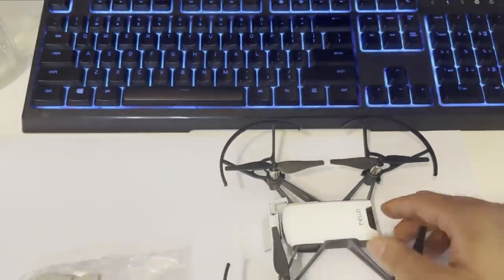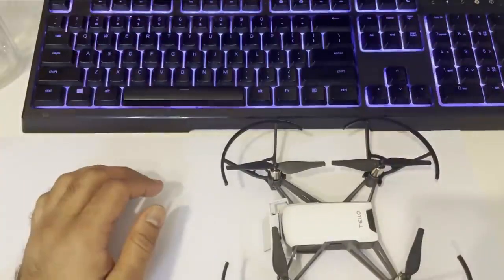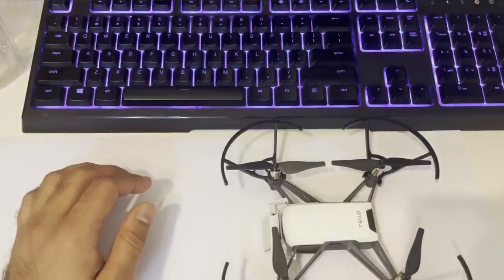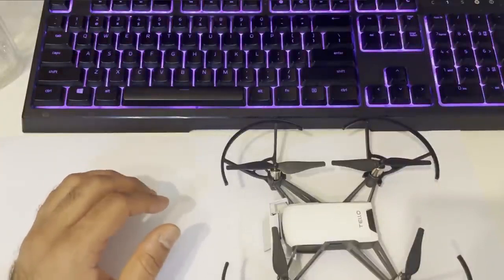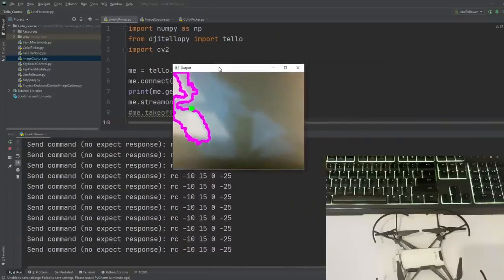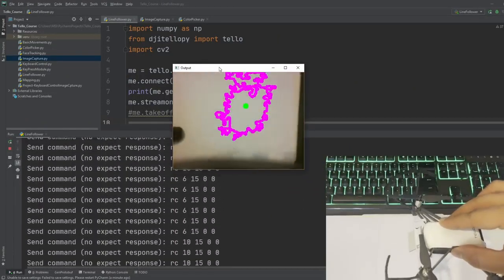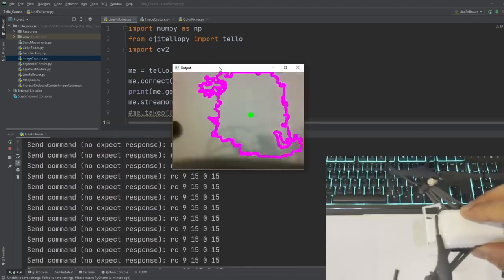So let's run this now and see if we can find the angle correct. So I will remove the takeoff for now so it doesn't fly on me, and let's connect it and see what happens. So there we go. So now we are getting the live feed from our drone.